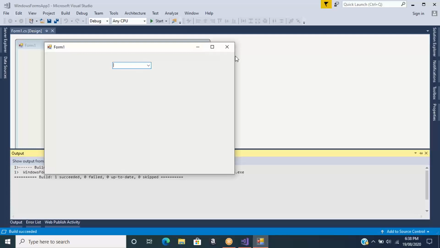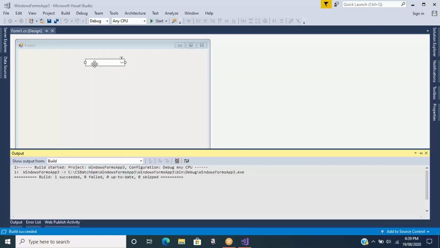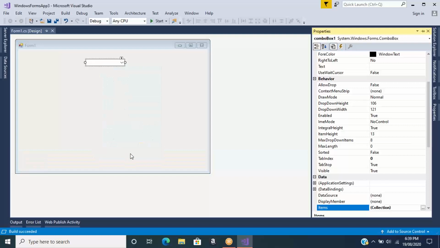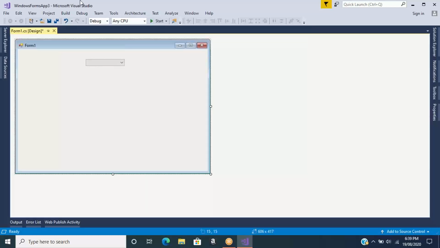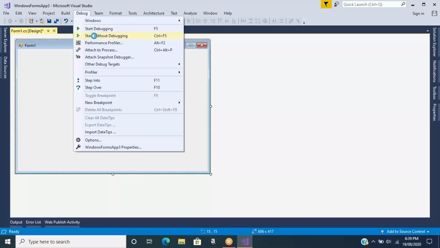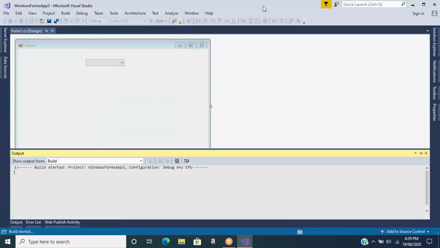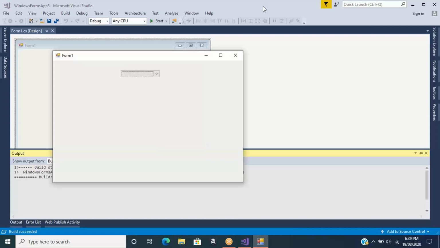You want only drop down list, it should not allow you to type something here. It should not allow me to type. So go to properties and you can do that. Here, drop down style, one property is there. Currently it is drop down. Change, drop down list. That's over. Now you can't type. It's meant only for selection. Yes. Now you can't type here. No, you can't. Only selection.